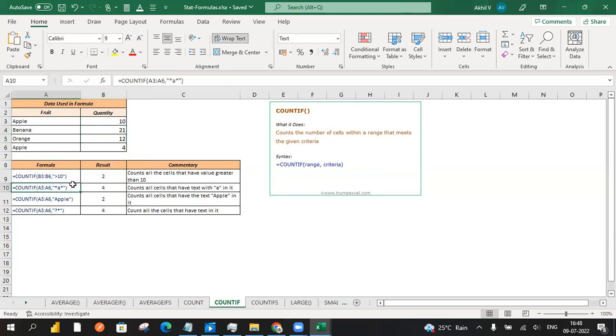One and two. And we are going to specify the range with text starting with A. So we have text with A: 1, 2, 3, 4. We have four values, right? So that is going to be given. And COUNTIF will count all the cells that have the text apple in it. Okay, we have apple in it and apple in it. Two, that is two.